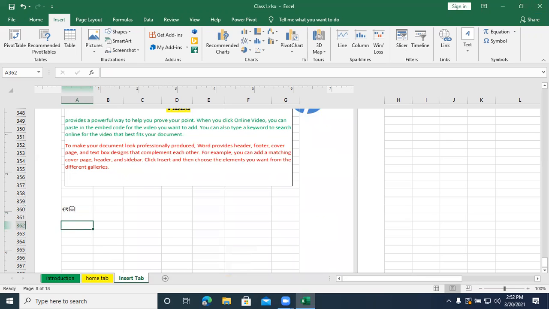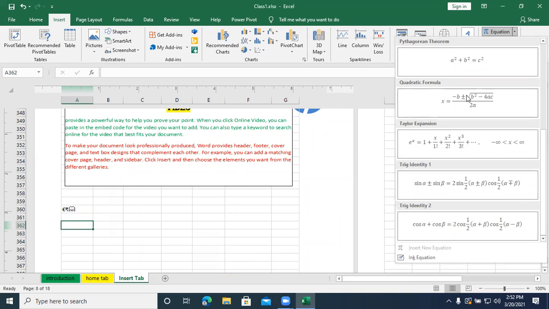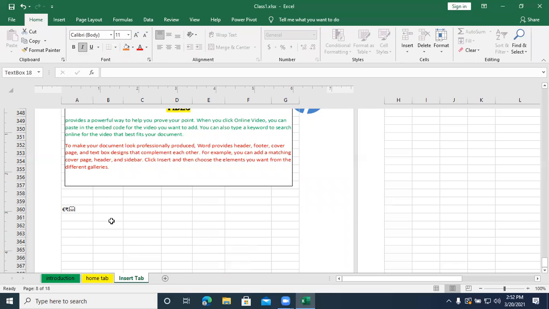Equations are your mathematical equations. So if you want to insert any equation in a text box to be displayed to the users, you can just click on this equation. Some standard equations are already listed here. You can choose that particular equation, and it will appear in your Excel.